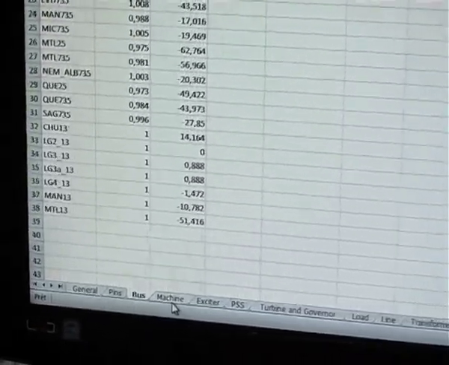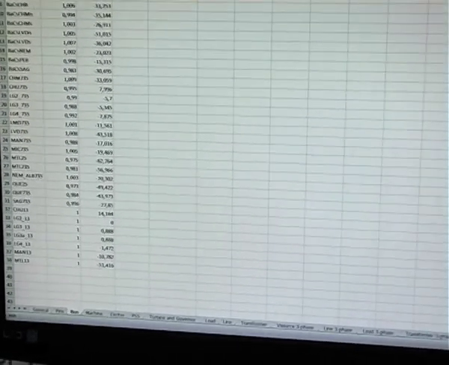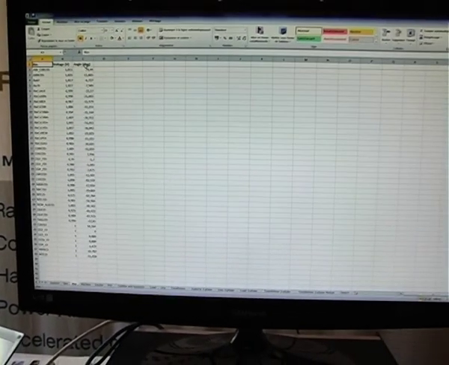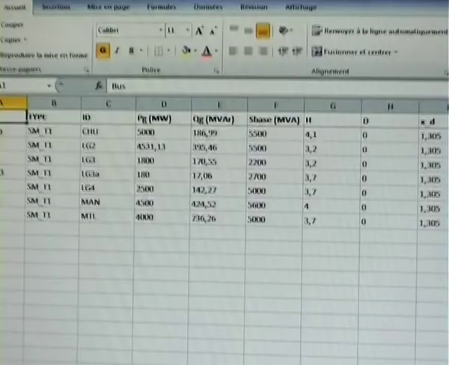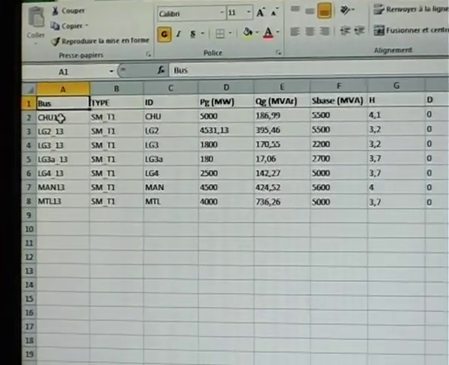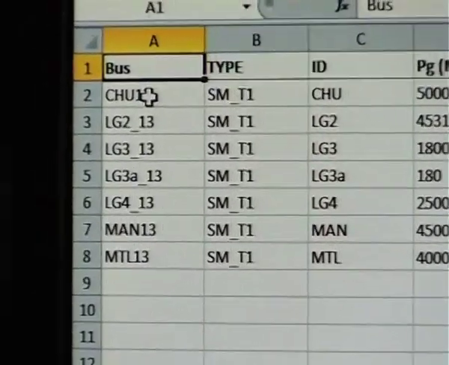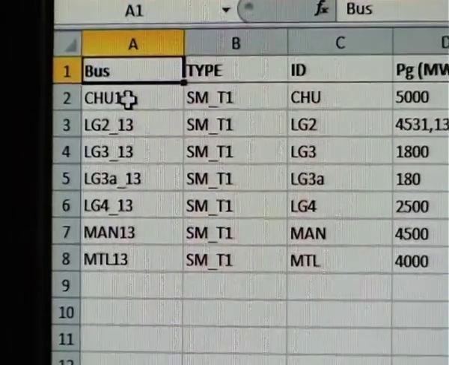When you look at the contents of a table, you see that you have one column per field in which you specify the parameters of your power grid. So for example, in this page, we are specifying all the parameters associated with the synchronous machines that participate in our power grid.